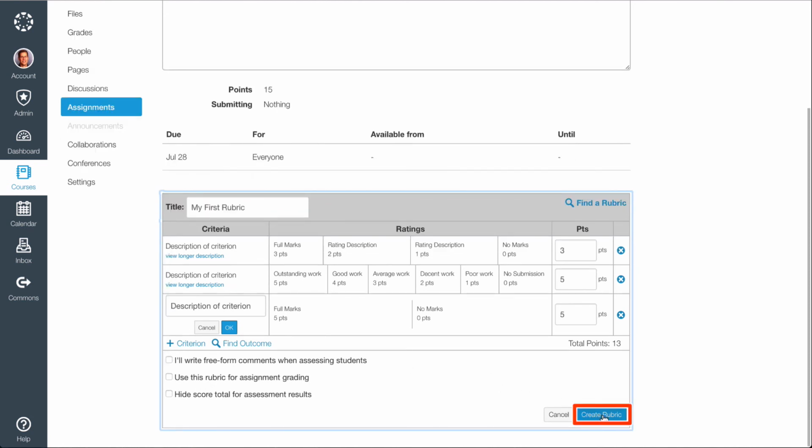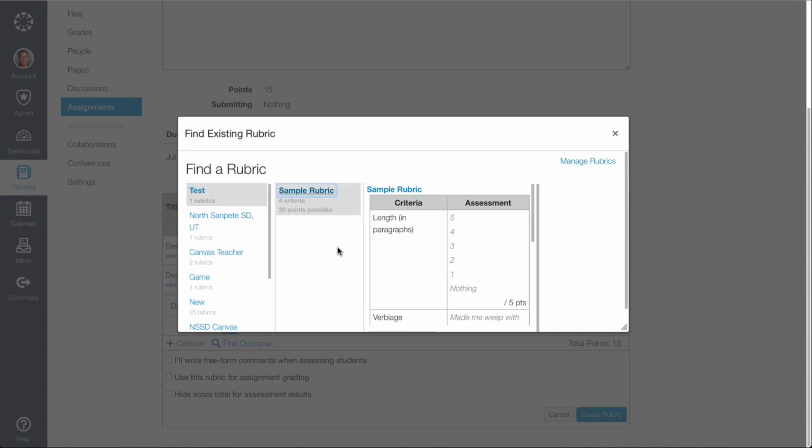Now, that will create a rubric called My First Rubric. But what's nice also is it saves all the rubrics you've previously created. So I'm going to click on Find a Rubric over here instead. And when I do that, it will bring up all the rubrics that I have available in the North St. Pete School District domain for me as a teacher. It'll show your courses, and it will show those that administrators have shared with others.